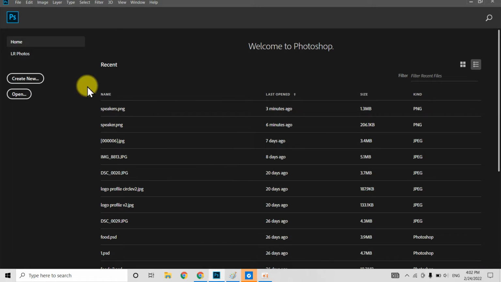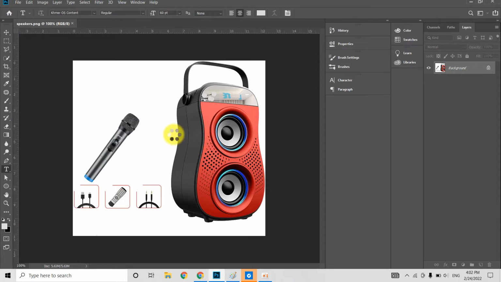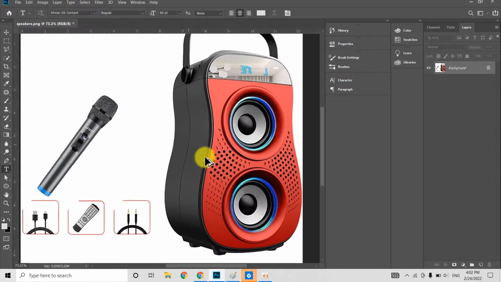When I open Photoshop, I want to drag this object into it. I want to change the color red here to black. How to change it? I scroll, zoom out a little bit, Control Alt and scroll. See.